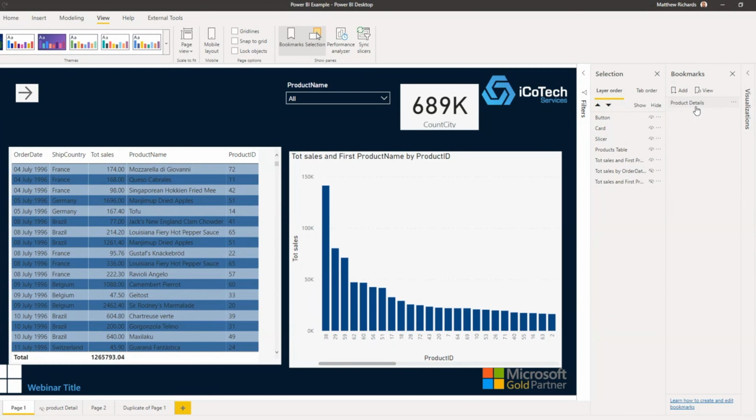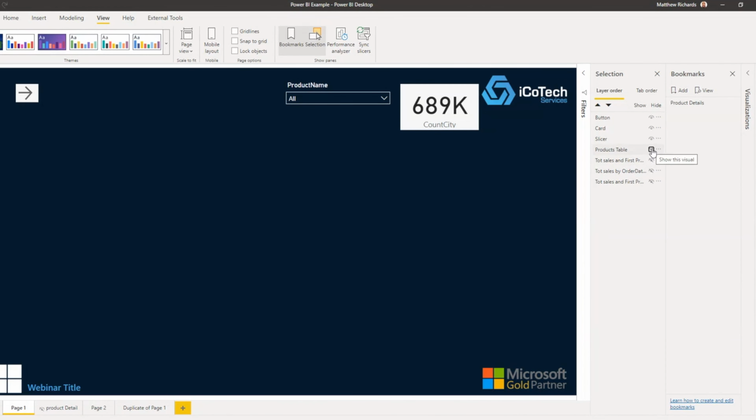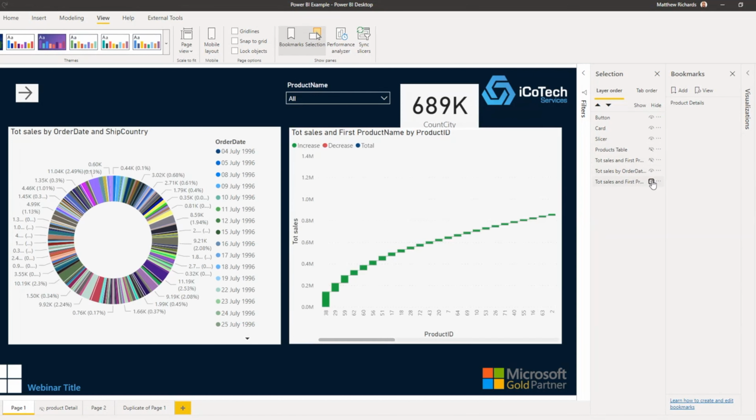What I will do, I will update this now. And now I will change the view. So I want to hide this element, hide this one, and I'm going to show these two. And now I'm going to add another bookmark. Now, this is our second bookmark. I'm going to make sure it's only looking at the display, the current page, and the visuals. I'm going to update that.